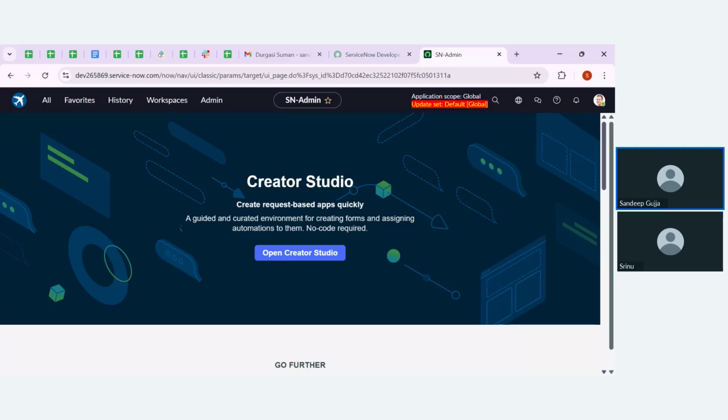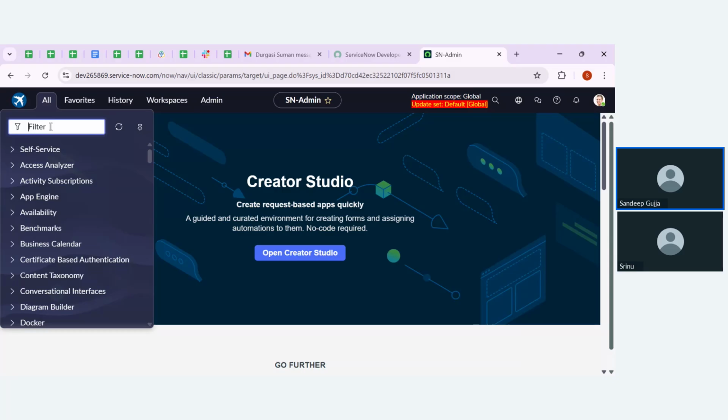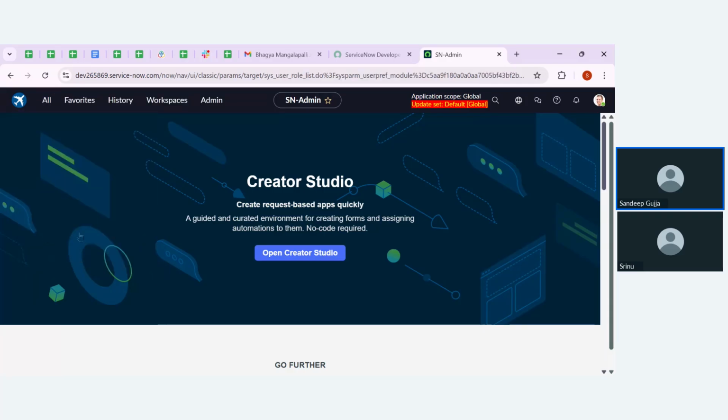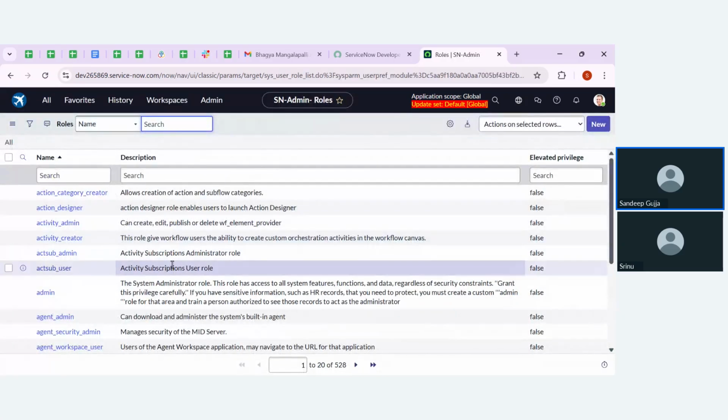Now if I want to create any role, the same thing I need to do. I need to go to All and search for roles. Then I will find the roles under System Security. Click on that and I will see all the roles here. To create a new role, I need to click on New.